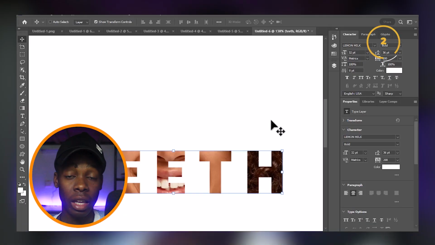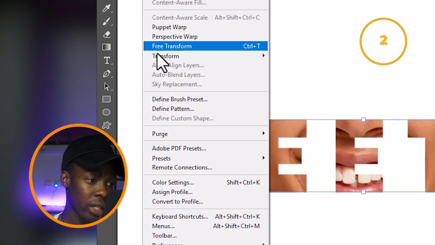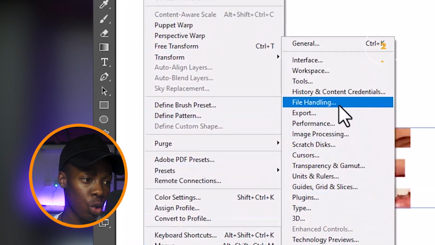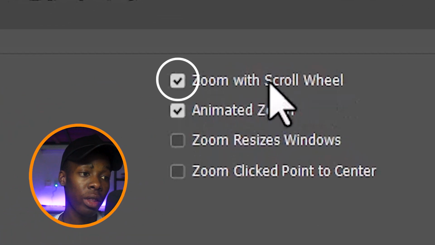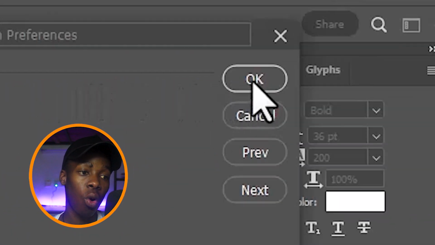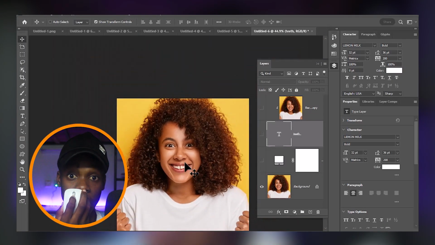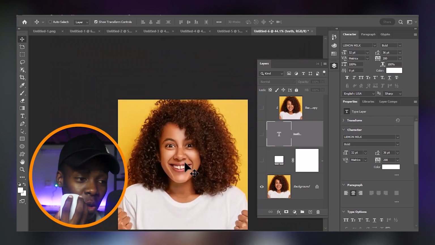If you're having a hard time zooming in and zooming out of your document, you can just go to Edit, and what we are looking for here is Preferences, then go up to Tools and make sure that this option, Zoom with Scroll Wheel, is checked on. Once done, click on OK, and now you can literally just zoom in and zoom out of your document by using your mouse scroll wheel.